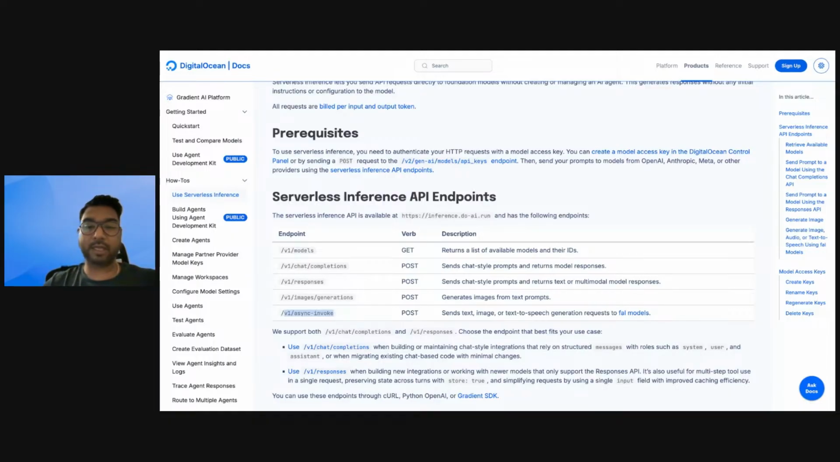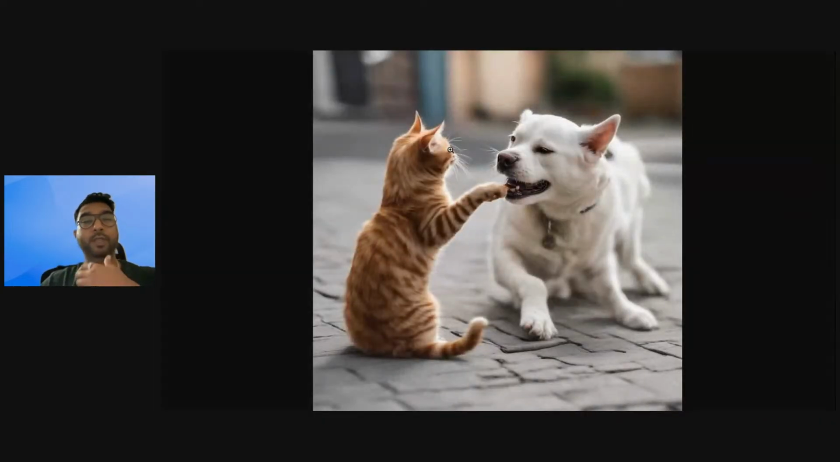Now, once I send this, my image is ready. This is the URL where the image is. Let me click on this URL and let me show you the screen. So as per my prompt, a dog playing with the cat, this is the image that was generated by the FAL AI model, right? Fast SDXL that we used.